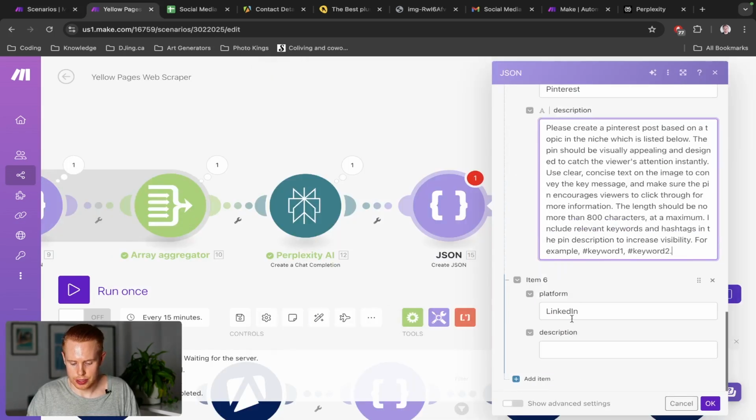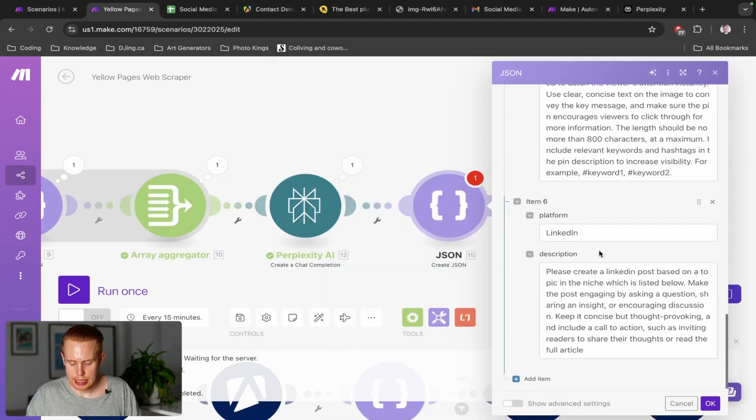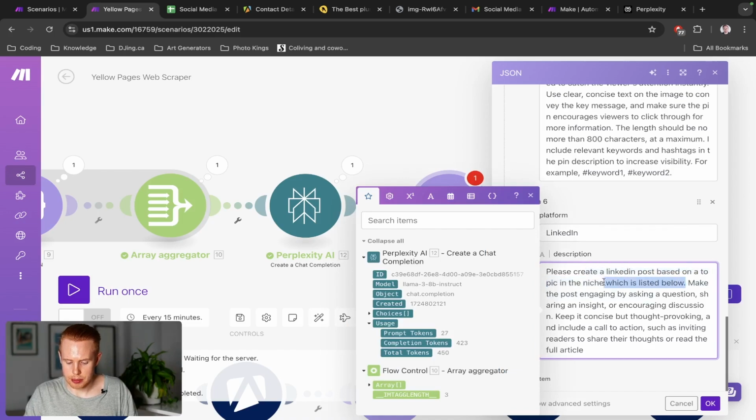Okay, perfect. So likewise, please create a LinkedIn post based on, so this we can skip over. Make the post engaging by asking a question, sharing an insight or encouraging discussion. Keep it concise but thought-provoking, and include a call to action such as inviting the readers to share their thoughts or read the full article.